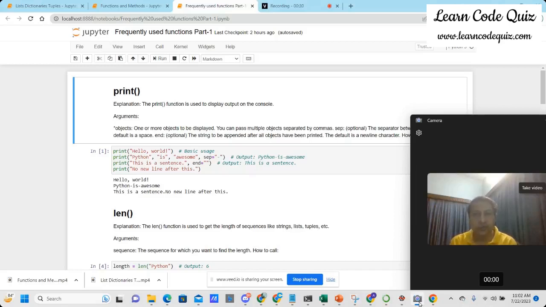So let's start with the first function, print. In the case of print, between parentheses you have, say, hello world, and then if you want each object to be separated out, you use a comma, and you can define the kind of separation. If there is nothing in between, it's assumed to be a space, but if you specify that it is going to be a hyphen, then it's like Python-is-awesome, separated by hyphens, right?